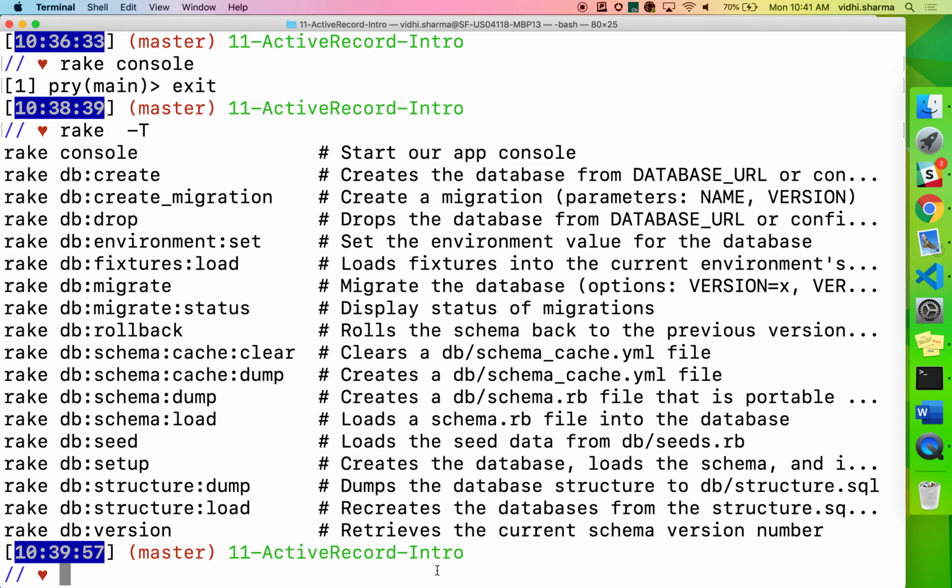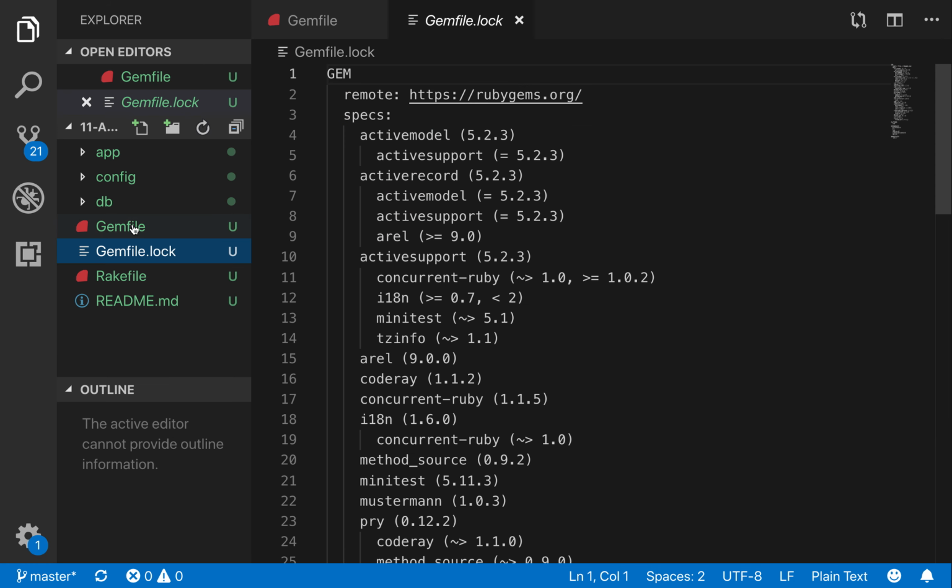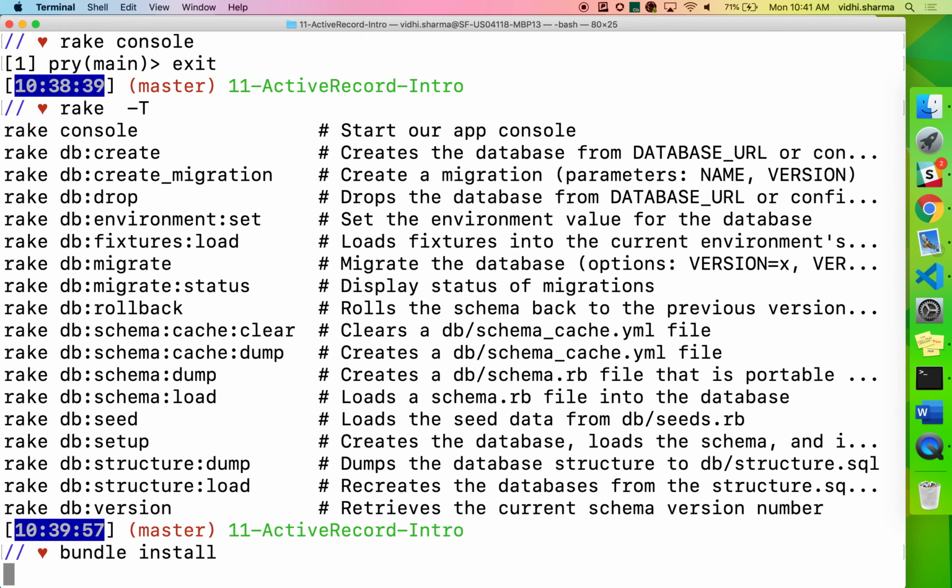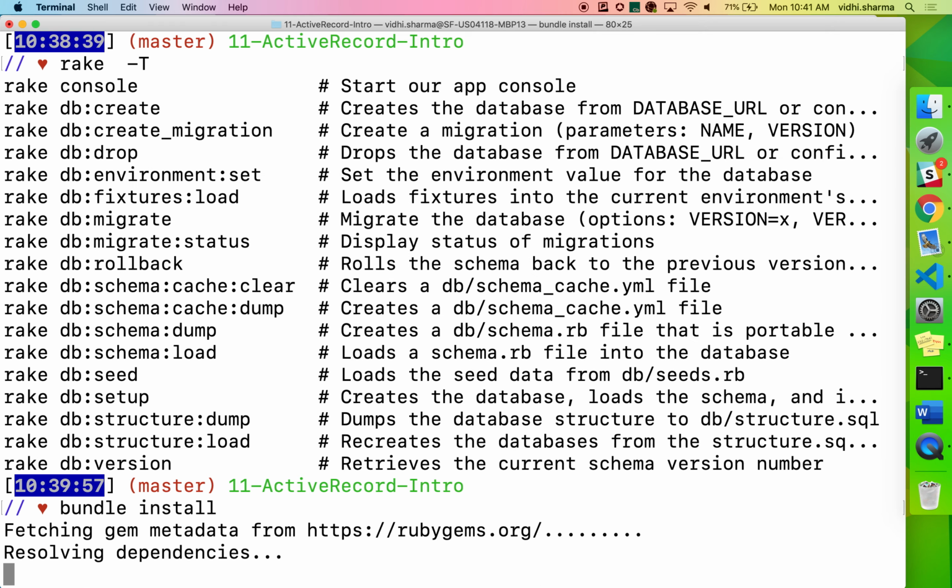Do I need to do bundle install again? Yes. Whenever you change your Gemfile, if you want your application to update with the gem that you have included or deleted, you need to do bundle install. So we are going to do bundle install. When you do bundle install, it creates this Gemfile.lock file. Sometimes it gives you an error, so it's better to just delete it and then do bundle install.